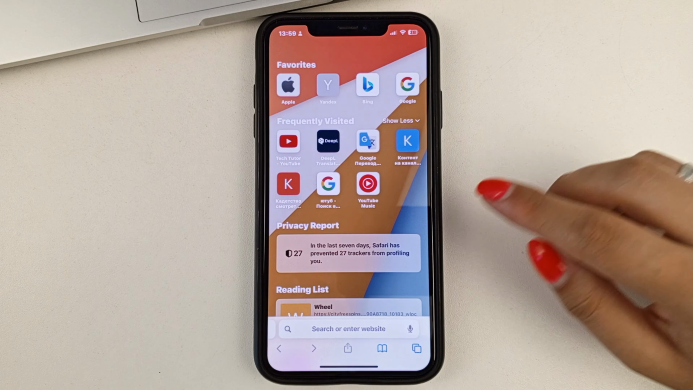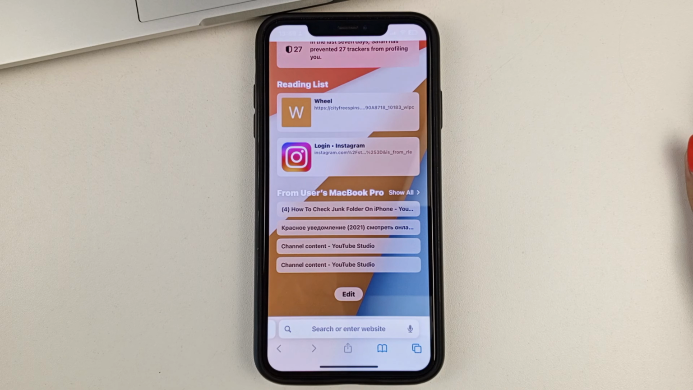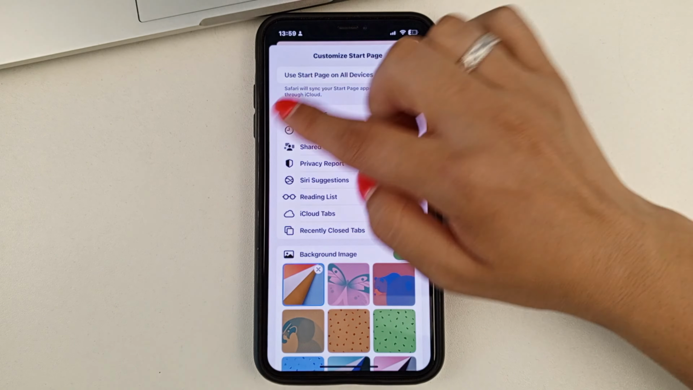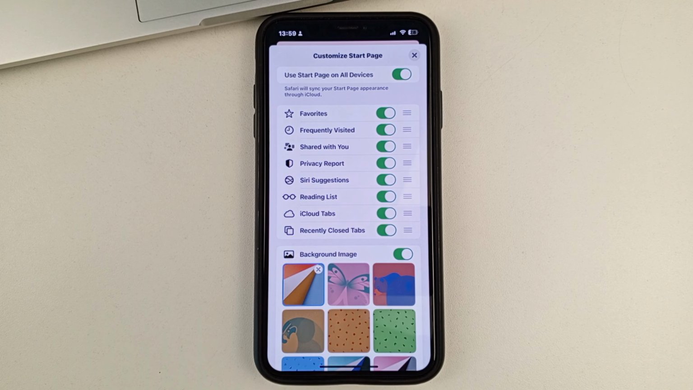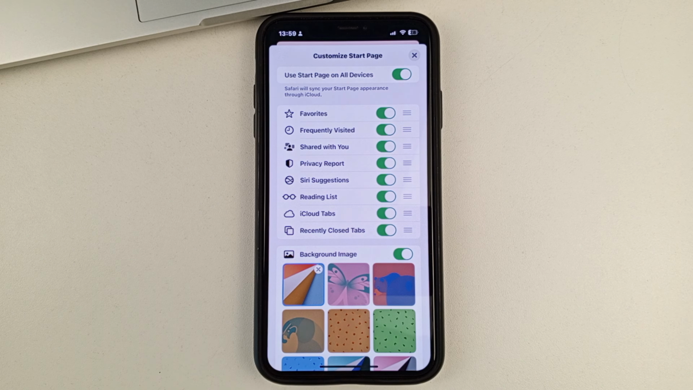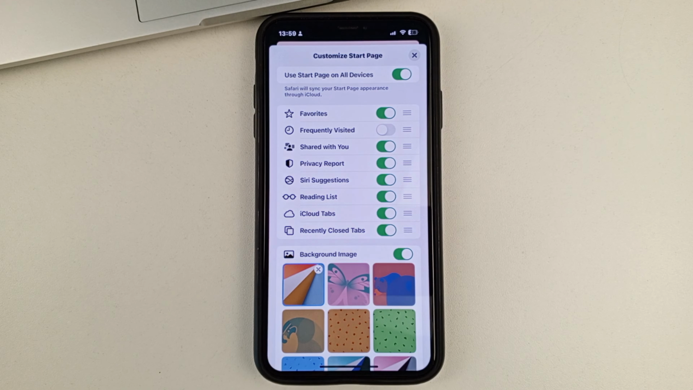Let's say if I don't want them to be visible, then I need to scroll to the very bottom and find the Change section. And here, in this little list, you can also find the frequently visited ones. And the only thing you have to do is turn them off. Like I did.